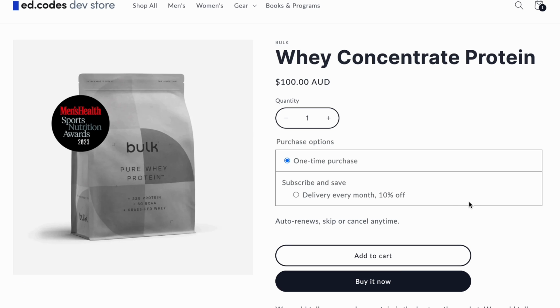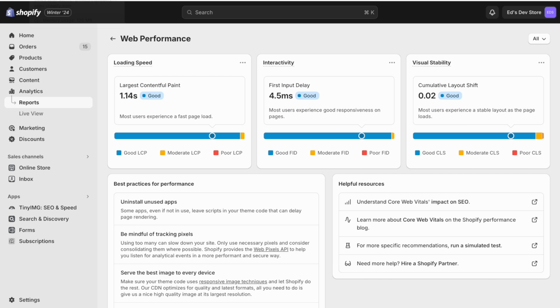It's very simple. It allows a one-time purchase, or you can subscribe, and you can also set up different frequencies. So you can make it monthly, weekly, yearly, whatever you want, and with a different discount for each frequency. It's very easy to use.